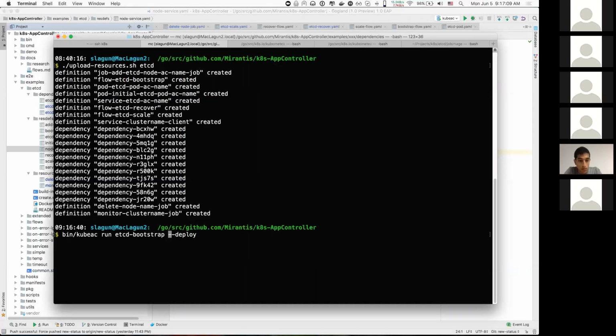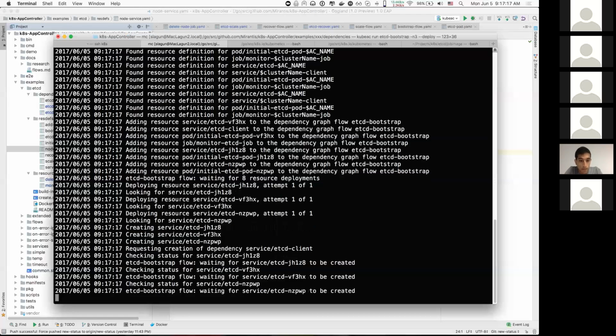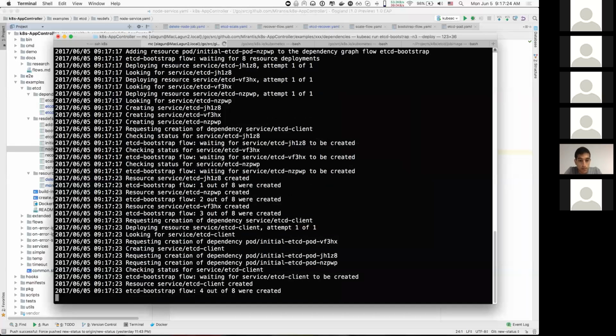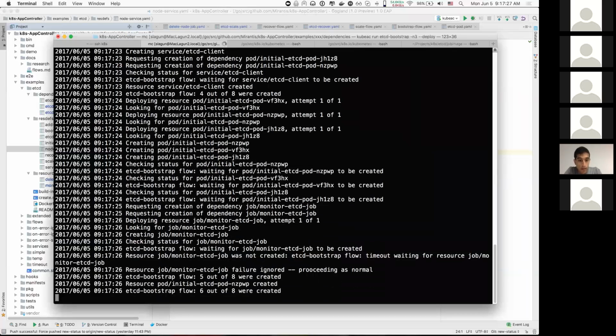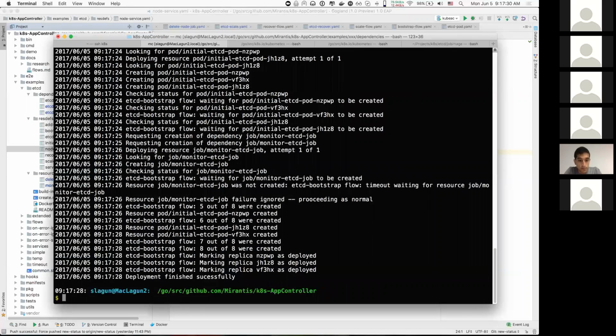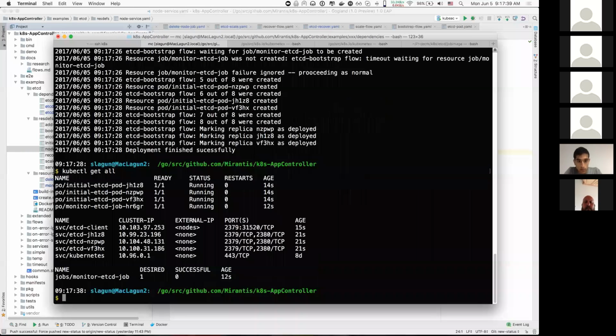And I want to have a cluster of, let's say, 3 nodes. So I specify a replica count, which can be any number. It generated the graph, and you can see deployment was very fast. If you see what was deployed, there are 3 initial pods, there is a monitoring job, a service for each of the nodes, and 1 service per application.